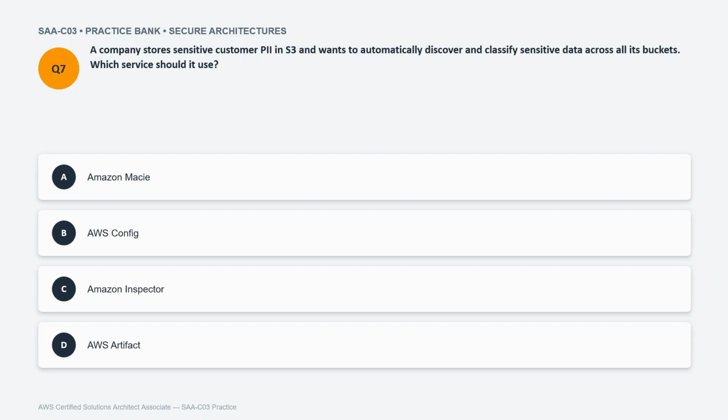We can go with Amazon Macie, because Amazon Macie uses machine learning to automatically discover, classify, and report on sensitive data such as PII stored in S3. So we can go with Amazon Macie for this service. Let's go to the next question.